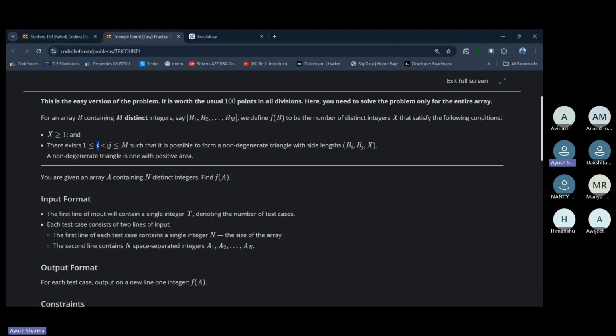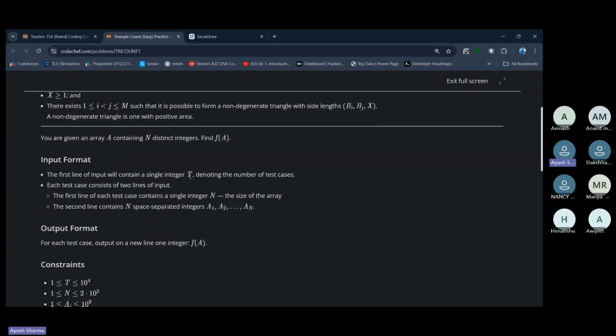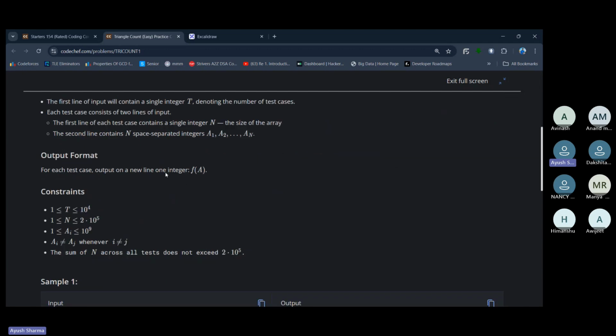ये जो कंडीशन है i less than j, ये इसलिए दी जाती है कि तुम i comma j और j comma i को 2 बार काउंट ना करो, ठीक है. सिंपली मीन्स that if this is the case, so you have to tell whether a non-degenerate triangle can be formed with the side lengths as bi, bj and x, ठीक है. Okay, so a non-degenerate triangle is the one which has a positive area, okay? This is given to you. So what you have to count is f of a.